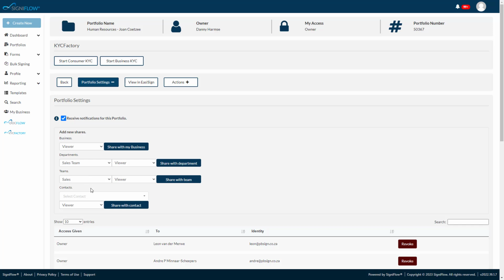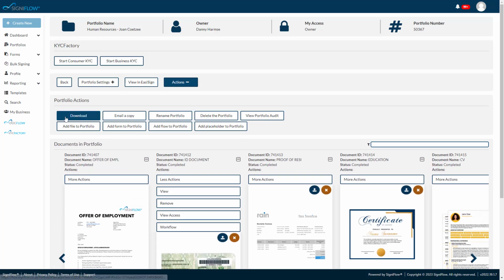You can manage access by adding or revoking access to anyone, making them a viewer, owner or contributor to the portfolio. Further actions include downloading the portfolio, emailing a copy to a contact, renaming it, deleting it, or viewing the advanced audit trail. You can add a document to the portfolio and workflow that document, or add a form, like an application to be filled out, from here. You can also link an existing document already in workflow to the portfolio.